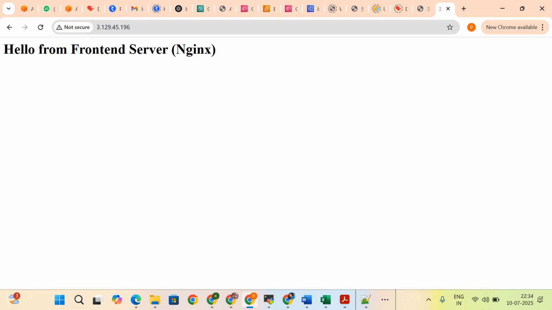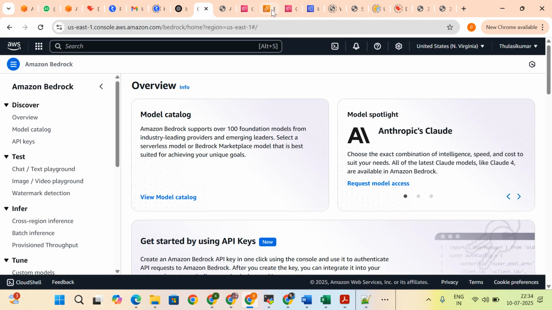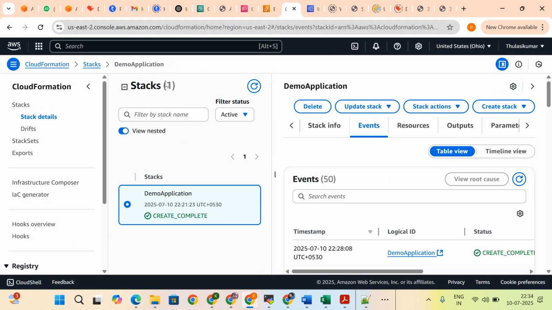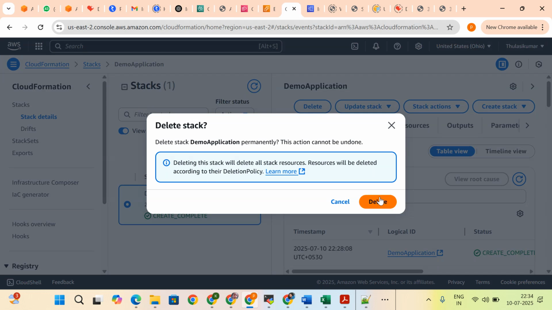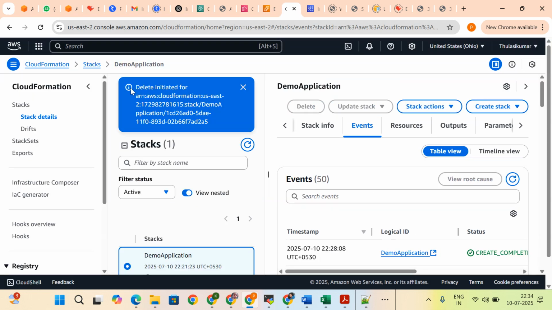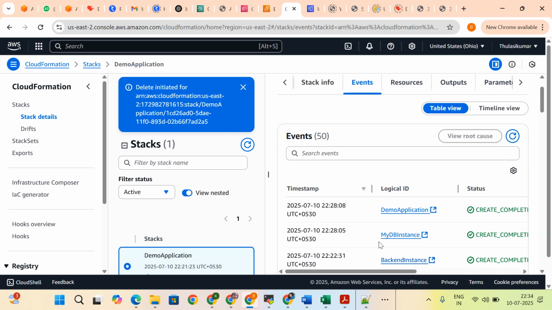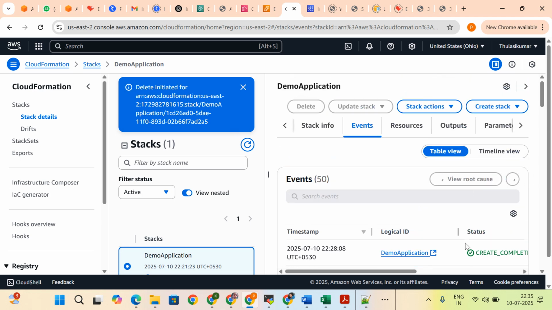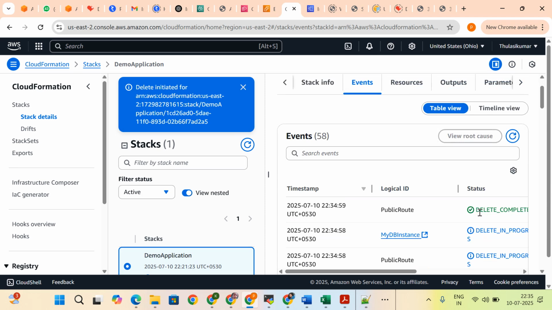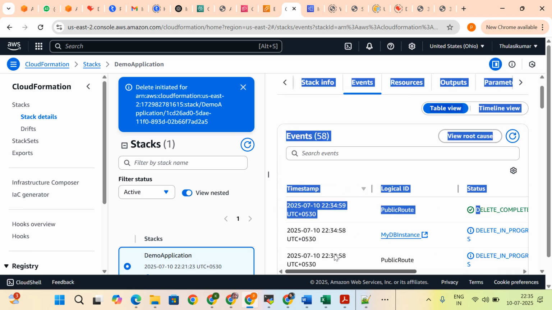Okay, now let's move on to CloudFormation. I will show you how to delete. Once I delete now, it will delete all the resources automatically. So I have initiated deleting. Now wait here. It is deleting all the resources one by one.